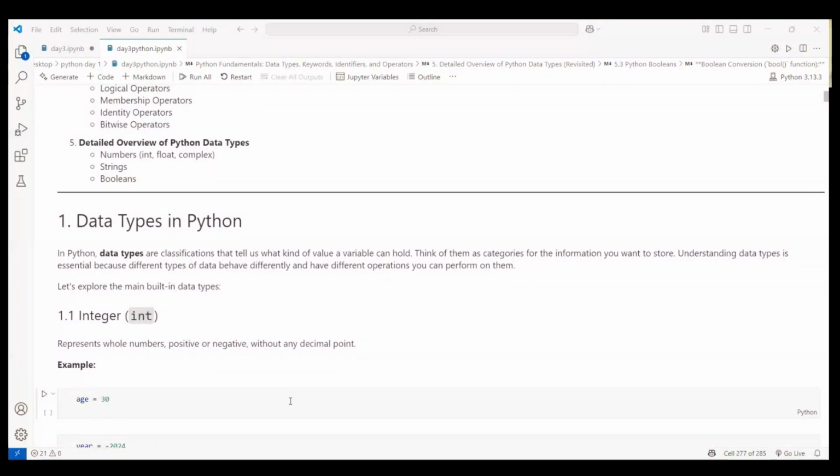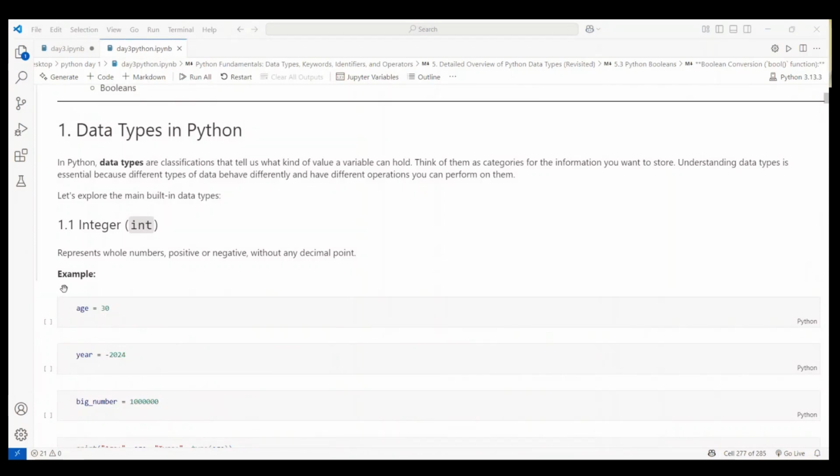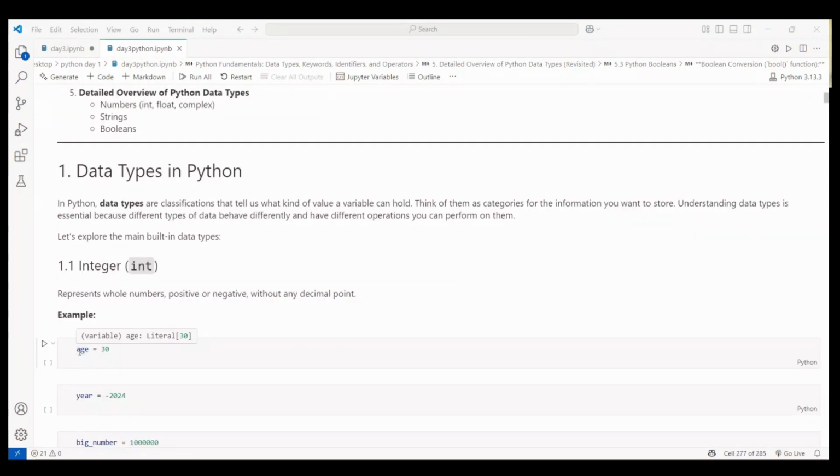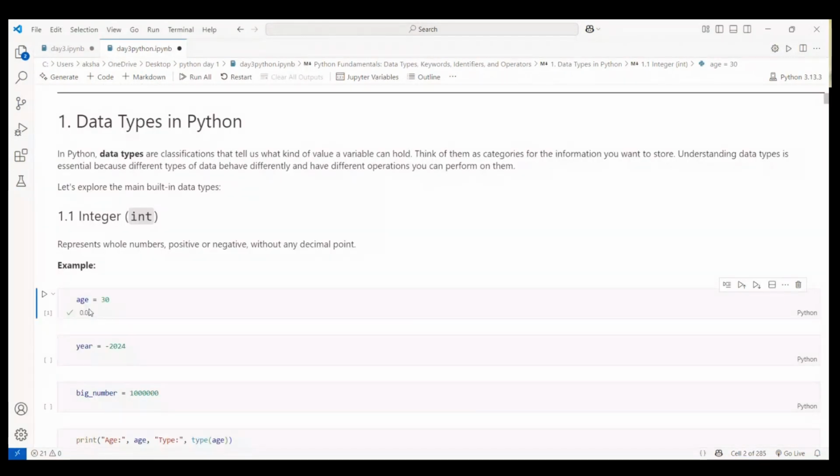Just let's revise. For example, you can see here I'm taking age. Age is a variable name, and I'm giving a value to age. Let me run this. After running, it will be stored in a memory location. When I run, you can see the execution time and last execution time.